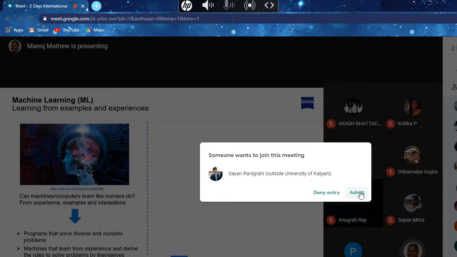Why do we want that from machines and computers? Because we want machines and computers to solve problems that are complex and diverse. And we want machines that learn from experience and derive the rules to solve the problems by themselves, which means we are subjecting them to certain inputs, certain experiences, and they develop this algorithm by themselves. So this is maybe a very crude way of explaining what machine learning is.